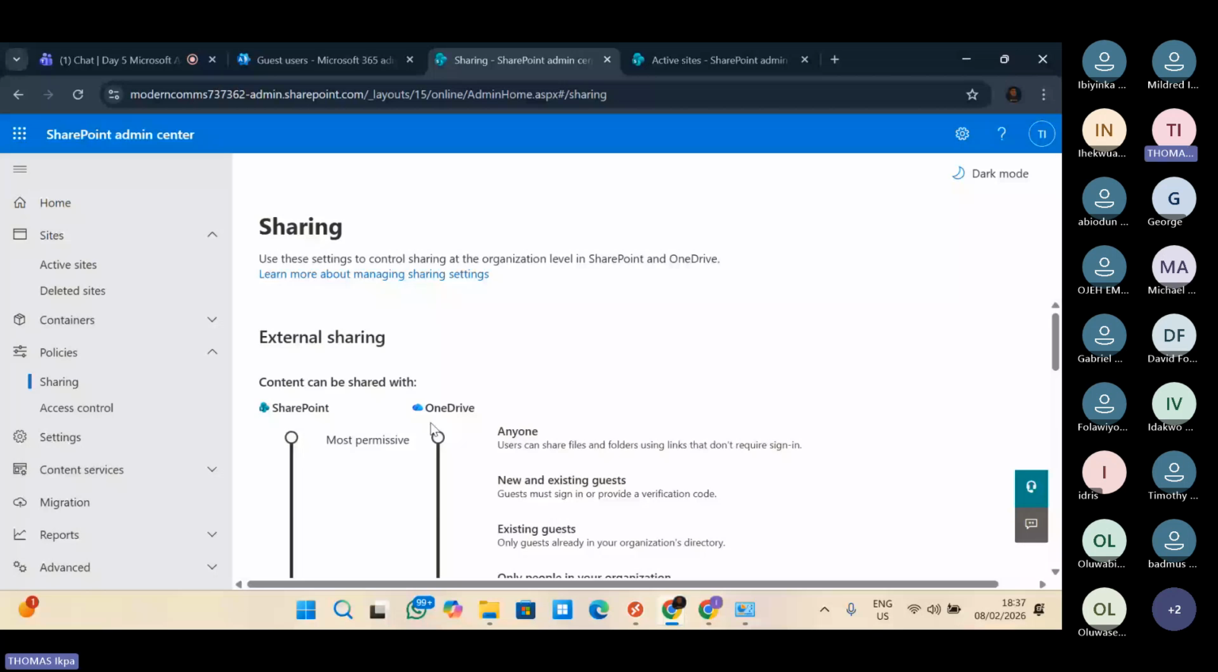that option is not available here. How do you do that? You have to do that from the main admin center, not SharePoint. So let's say you have 10 users. You set this up to allow anyone, but you have to restrict 2 people. How do you do that? Let me show it to you.